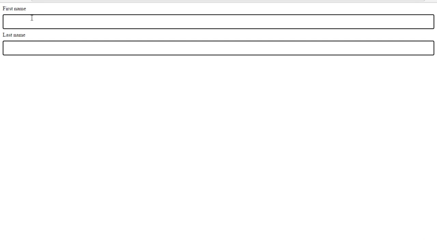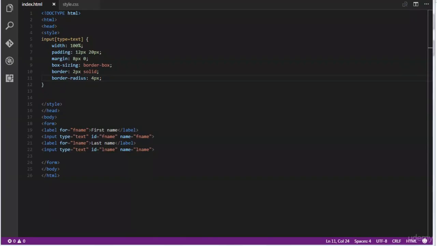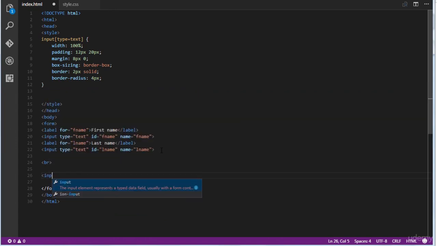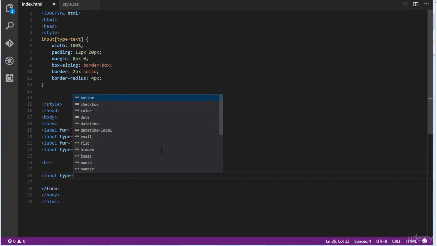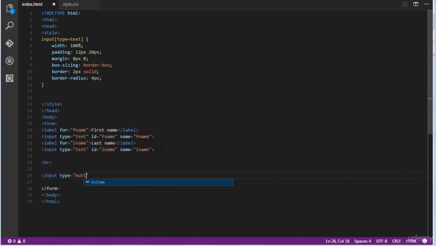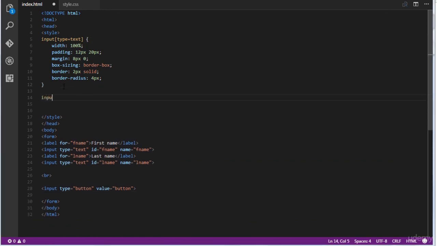We forgot to make a button. So how do we make a button? First, br tag for breaking lines, input type button, value, closing tag button. Now we put in CSS for the button, to make a stylish button.